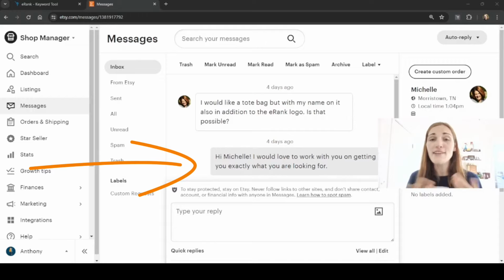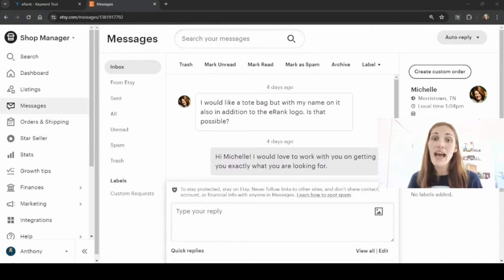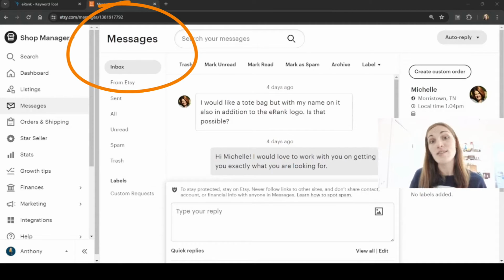First, you want to acknowledge their request and gather all the data that you possibly can from them. If they need a name, how is it spelled? Do you need certain colors, certain materials, sizing, all of that information? You're going to do this in your Etsy messages so that you have a clear record of the conversation between you and the buyer.